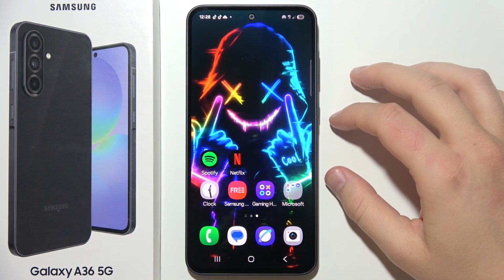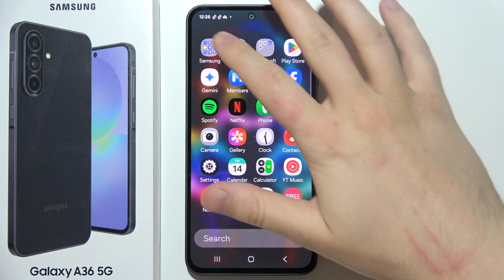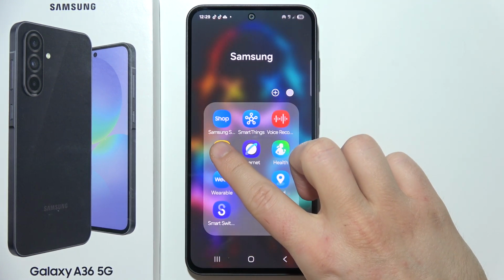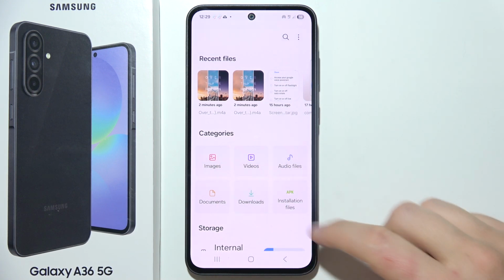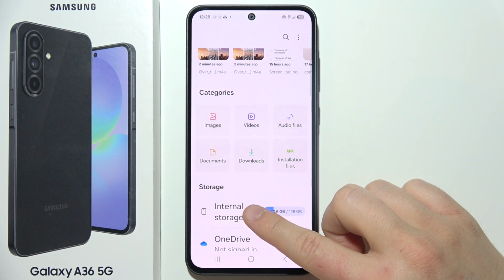To set up custom notification sound on a Samsung A36 5G, you will have to start by opening My Files. So in my case, it's located in the Samsung folder. You will have to find this application. And now you have to move into internal storage.